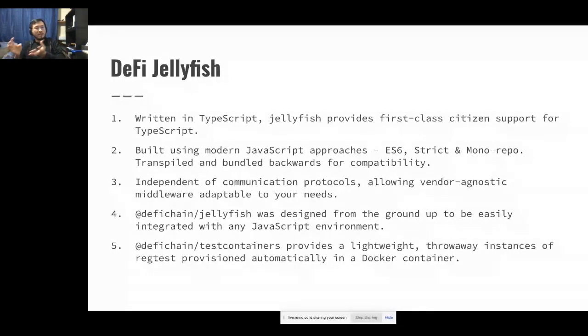Then lastly, what is so special, and I think really what makes us move very quickly, is we have an ability to run lightweight throwaway regtest instances that are provisioned automatically in Docker. So if you download and install the project, the moment you right click and run all the test cases, they will search for a Docker environment and set up all the infrastructure to test whether this code works. So if you are a developer and you want to test whether signing this transaction is correct or malformed, you can actually send it through this container. And when you're done with setting up this test container, you can throw it away.